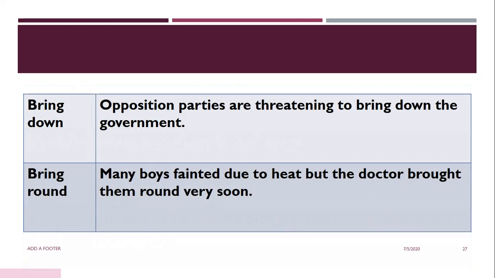Bring down. Bring down means to ruin or harm someone. Opposition parties are threatening to bring down the government. Bring down. Opposition parties are threatening to bring down the government.